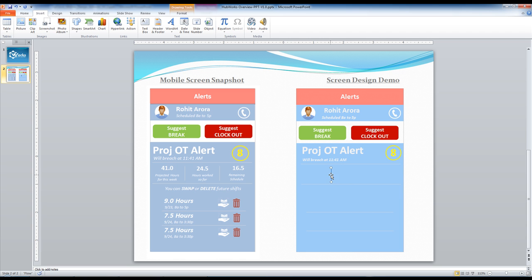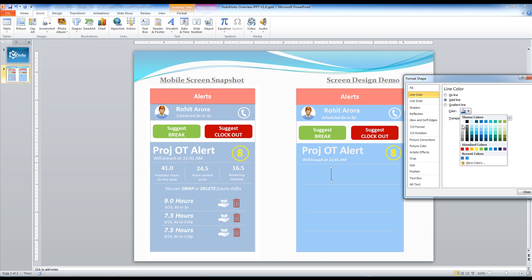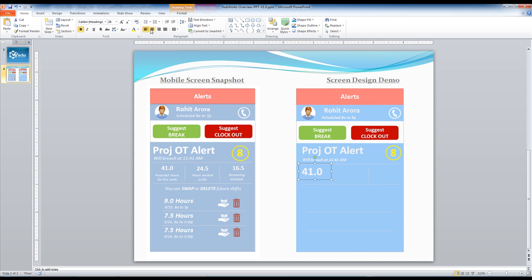So that's our line, the vertical line. Again, I'm gonna change the color and make it whitish or grayish instead. Alright, so those are our lines. Now we need to add the text. So let's do that. 41.0. That's our text here. I'm gonna make this box smaller and make it center align. I'm gonna copy it, paste it.